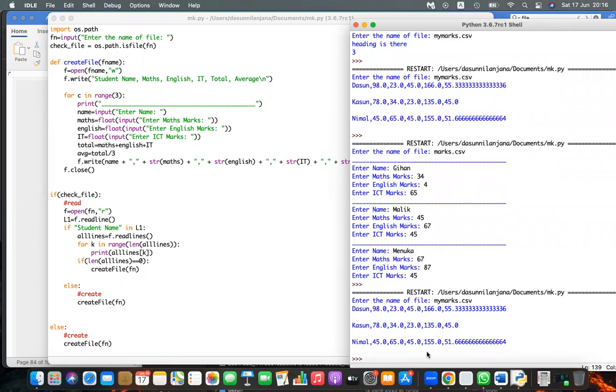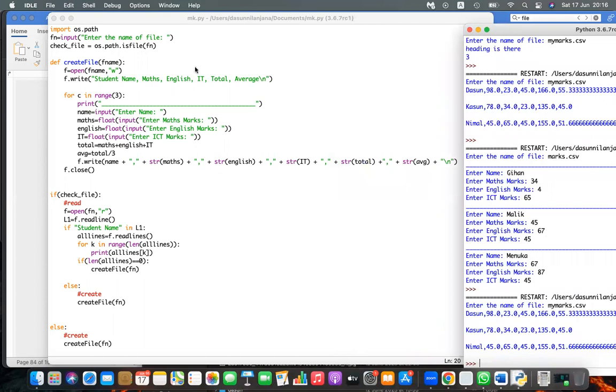Actually, I just need to print this data in a nice way, like a table with name, maths mark, English mark and ICT marks, instead of this enter name format. Just need to show this as a table. Can you tell me how to do that?